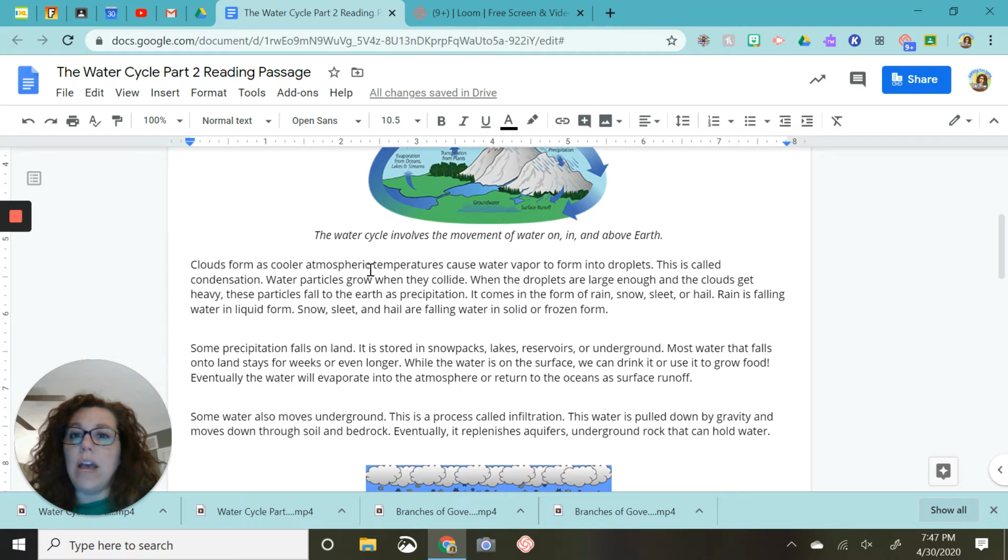Clouds form as cooler atmospheric temperatures, which means air temperatures, cause water vapor to form into droplets. This is called condensation. Water particles grow when they collide. So we have some water droplets, and when two bump into each other, they make a bigger water droplet. When the droplets are large enough and the clouds get heavy, these particles fall to the earth as precipitation. It comes in the form of rain, snow, sleet, or hail.